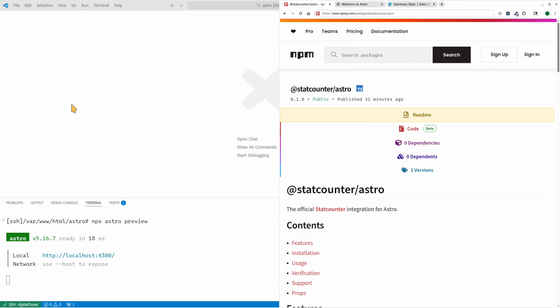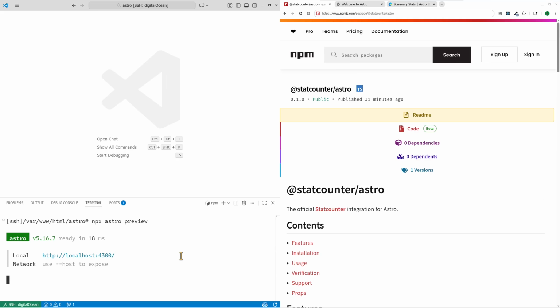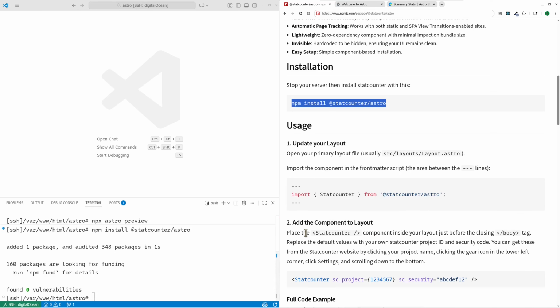Let's go ahead and go split screen with VS Code, where I have the server running and my SSH up. Let's cancel that and follow the install steps. The first step is npm install @statcounter/astro. Added one package.